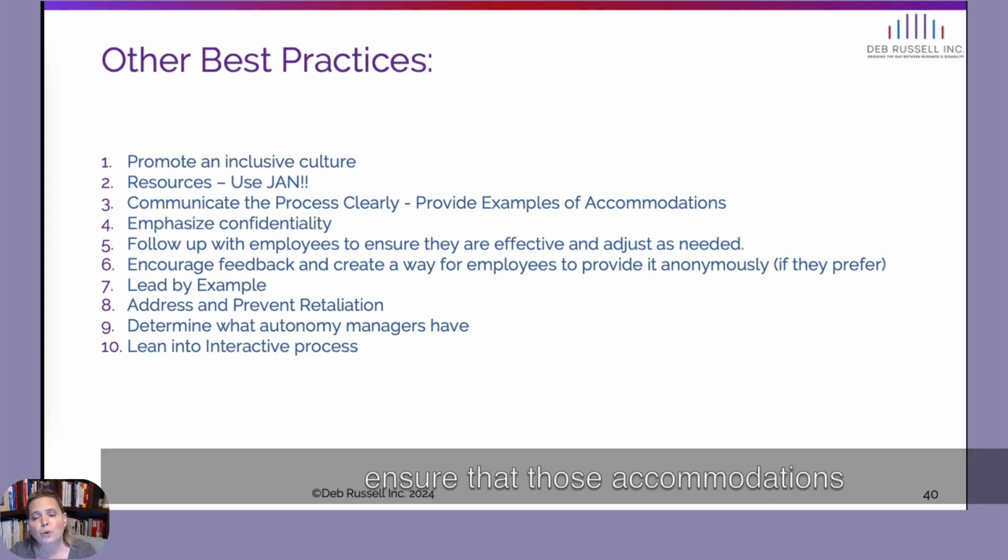Follow up with employees to ensure that those accommodations are effective and adjust them as needed. This is an ongoing thing. This is a living thing. It should not be considered one and done. Encourage feedback and create a way for employees to provide it anonymously, if that's what they prefer.